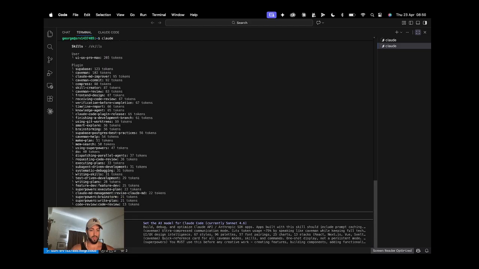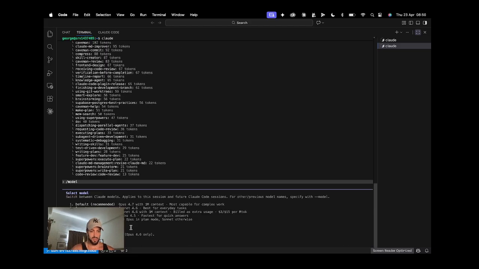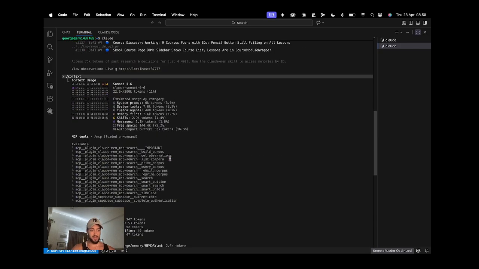You can choose your models here as well to see what you want. Opus 4.7 has 1 million. However, Opus 4.7 is very expensive, and I'm going to explain that a little bit further as well. This plan here is something I'm going to go into as well, but we'll get into that.